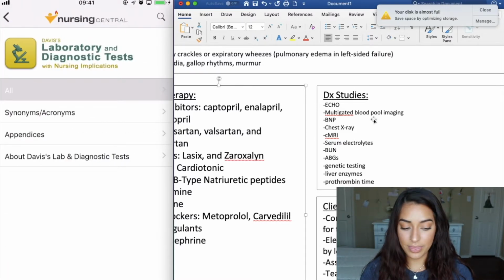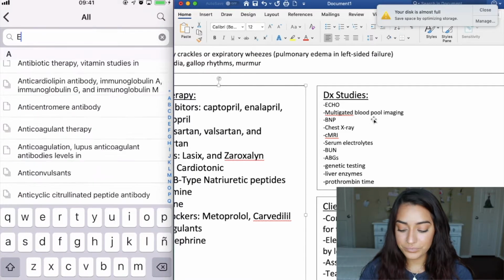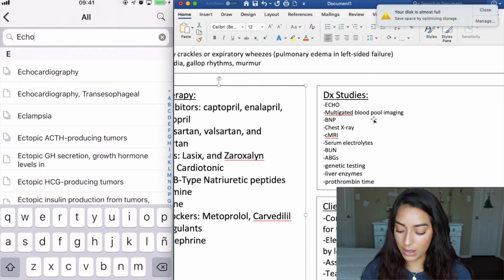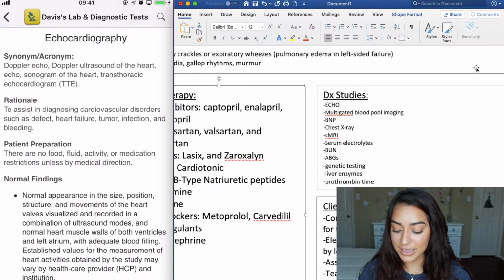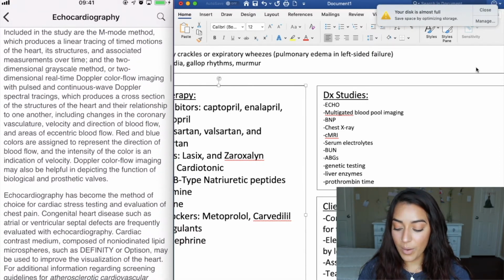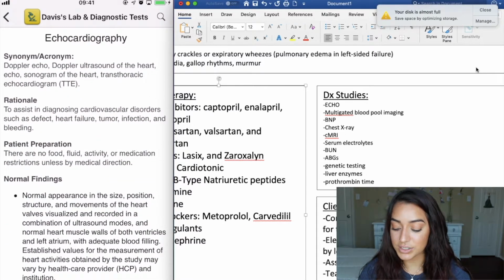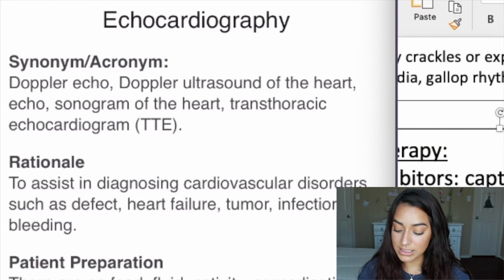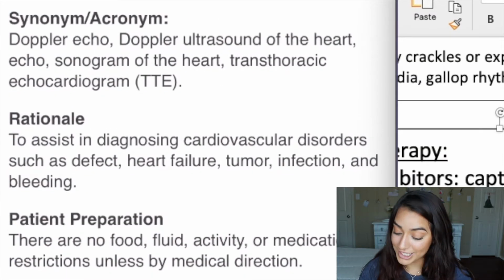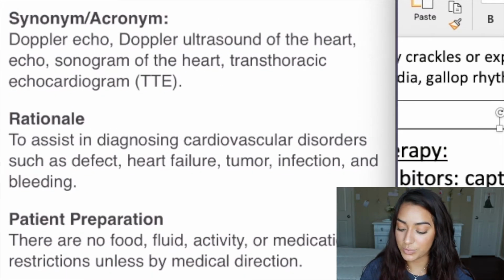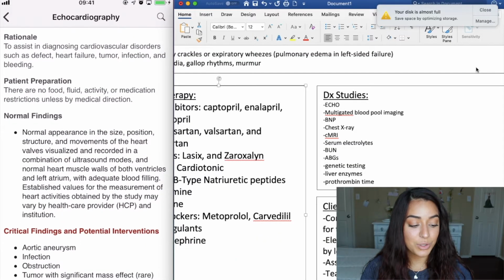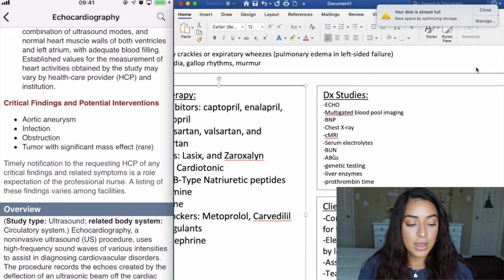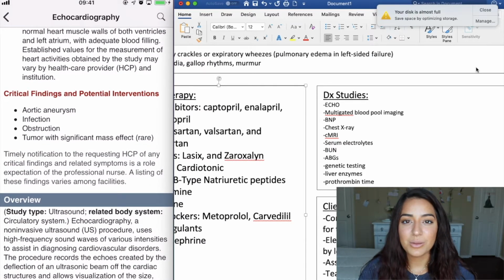We're going to click on that, click on all, and you can look up echo. We're going to click on echocardiography, and you can see exactly which one you're looking for. It's going to tell you everything that you need to know about that diagnostic test, what it's used for. As you can see here, the rationale is to assist in diagnosing cardiovascular disorders such as defects, heart failure, tumor, infection, and bleeding. And obviously our patient does have heart failure. It'll tell you what the normal findings are and what the abnormal findings are that we might find in a patient with heart failure.